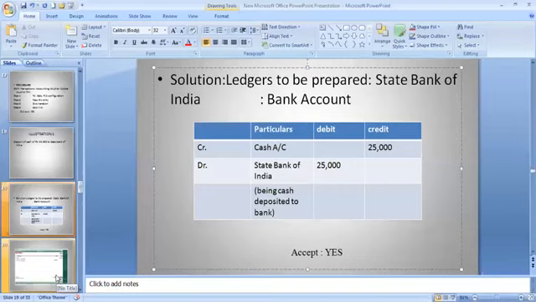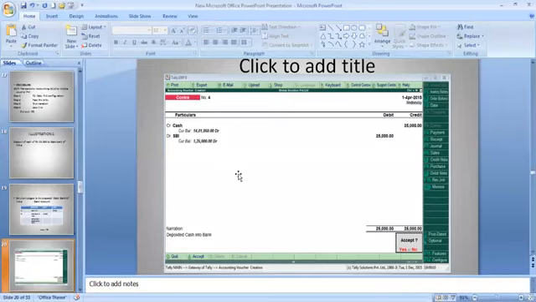Okay. Solution: ledger to be prepared State Bank of India, and State Bank of India, as it is a banking transaction, it falls under the group bank accounts. Then you need to give information as credit and the debit, but be very particular. Okay. So this is how you will be giving the information. So you are going on with the contra number 1. So we shall also see by creating one transaction here. So go for Tally.